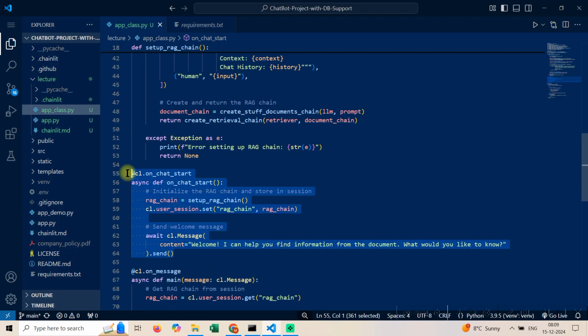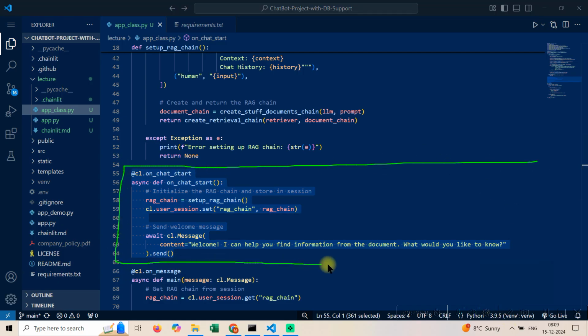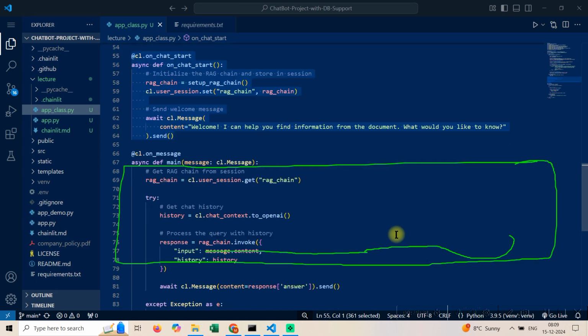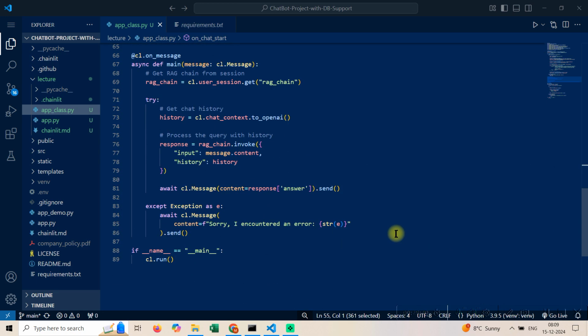And this is simple. This code you can even skip, it's nothing, but once your chatbot starts, I'll show you, it will give you this message: welcome, I can help you find information from the document, what would you like to know. And the other thing is the cl.on_message async function, which is just the boilerplate code I showed you. We are just trying to get this RAG chain loaded up for the current user session.